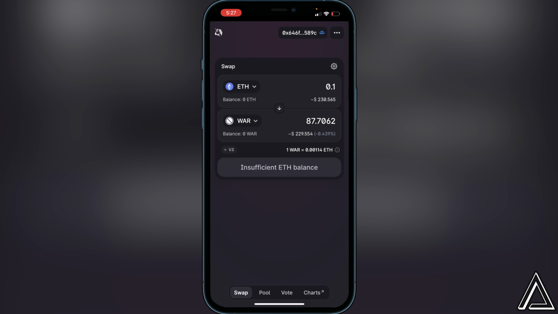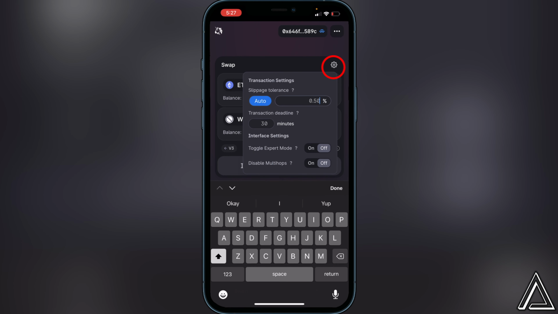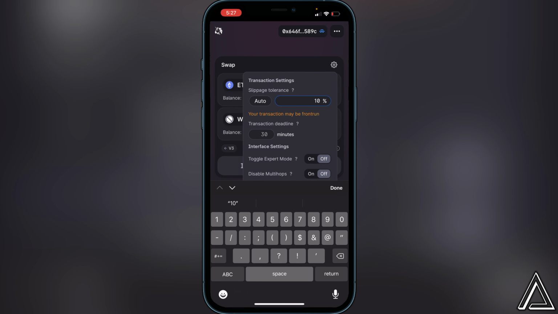Now, all we have to do is change our slippage tolerance and just make sure it's on 10%. That is what the majority of people are using for this token from what I'm aware of. So to change your slippage tolerance, you just want to go to this little settings gear. Then right here, you'll be able to change your slippage tolerance to whatever you would like. So let's just say if it was 10%, we can go ahead and do that there. Or we could try a little bit lower if you would like to as well.